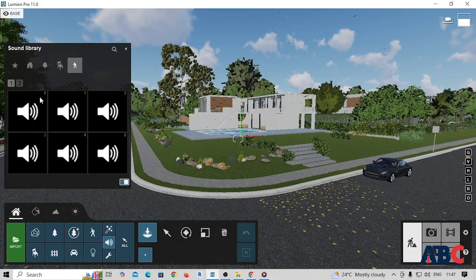We also have people sounds here: concert sound, then clapping sound, crowd sound, etc. We choose the nature sound here.